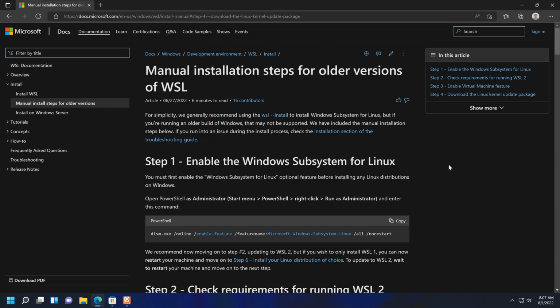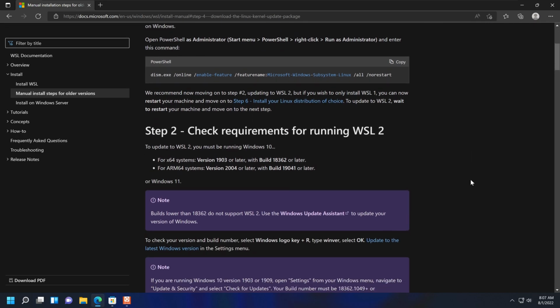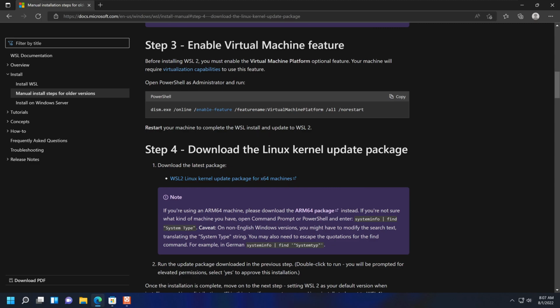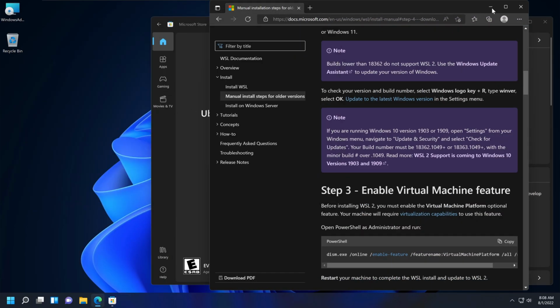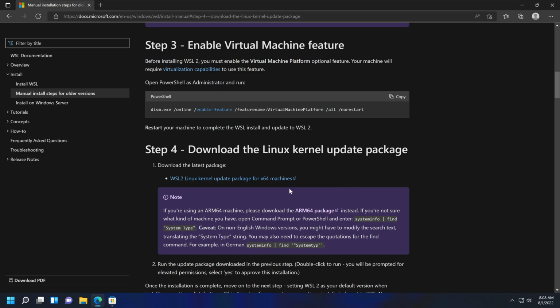So what you need to do now is, after you are on this website, you need to go to the option called step 4, where it says the Linux kernel update package, and you need to click on this WSL2 Linux kernel update package. So before we do that, we're gonna make sure that we are out of here. So now we're gonna click on this. And that's gonna download an update package from Windows.